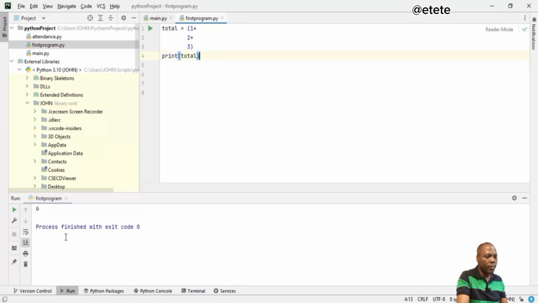Now, once you do that, the process will finish with exit code 0, meaning there is no error. So you are seeing your output. So the Python interpreter is the one doing the job for you. Once your syntax is accurate, the Python interpreter executes it and then gives you an output if you instructed it to do so. Now, the next thing we are going to look at is quotation.